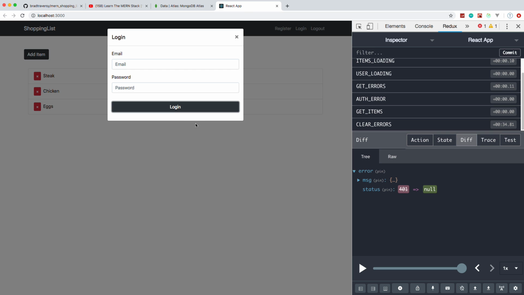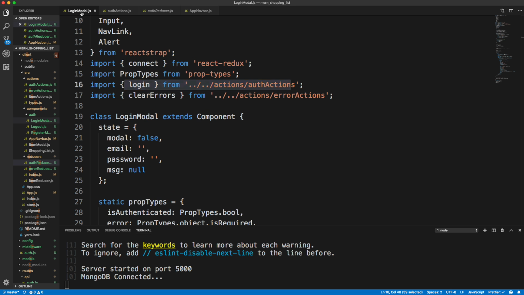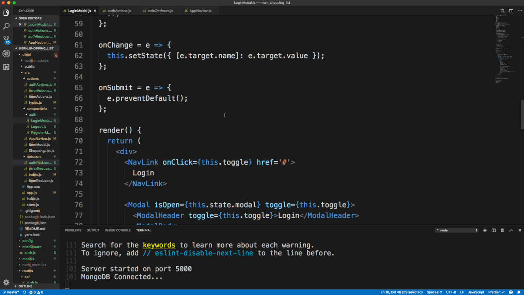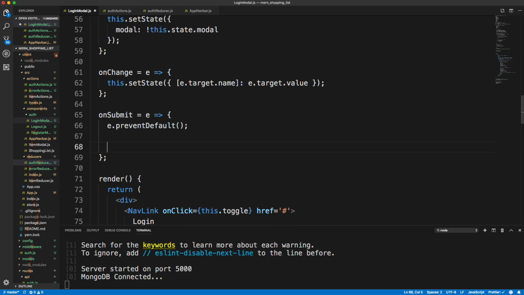If I just leave this blank, oh, we never called the action, that's right. So back in login modal, we need to go to on submit, because right now on submit is doing absolutely nothing. Okay, so this is the last part of it, it should be.